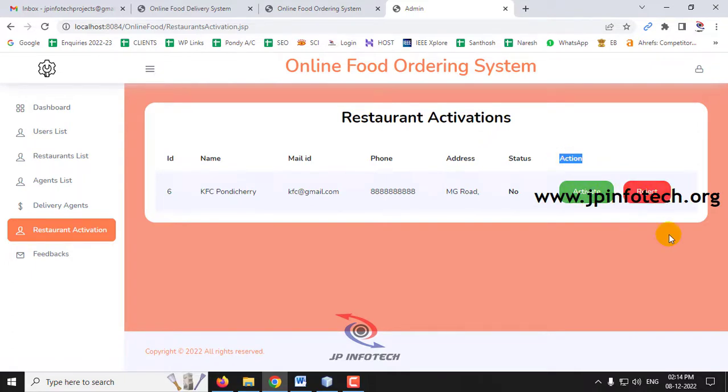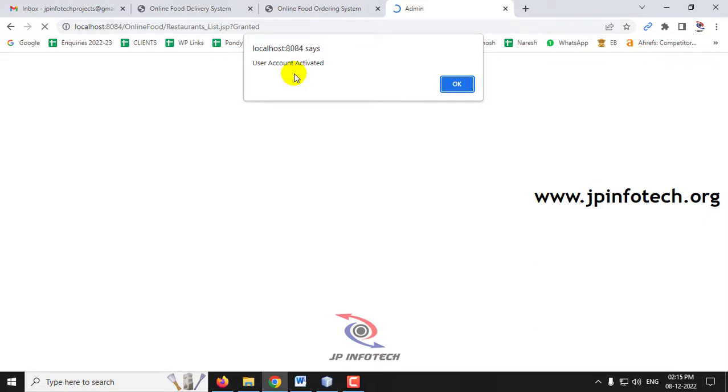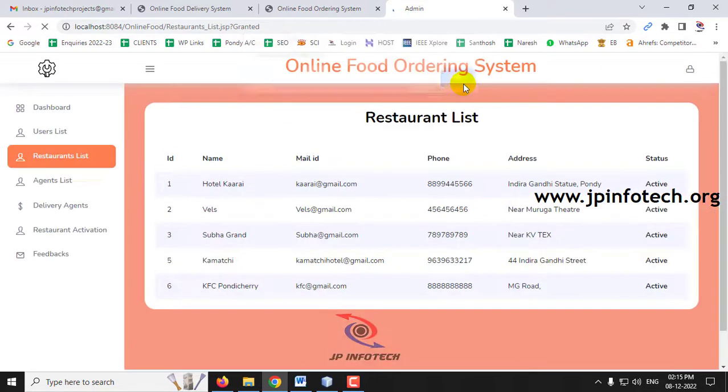So only if the admin activates this, the restaurant can come into the system, or else they cannot come. So to prevent the unwanted or scams, or to make the system secure, we have done this methodology. So now the admin is activating by clicking this activate button. So once activated, you can see user activated, and click OK.